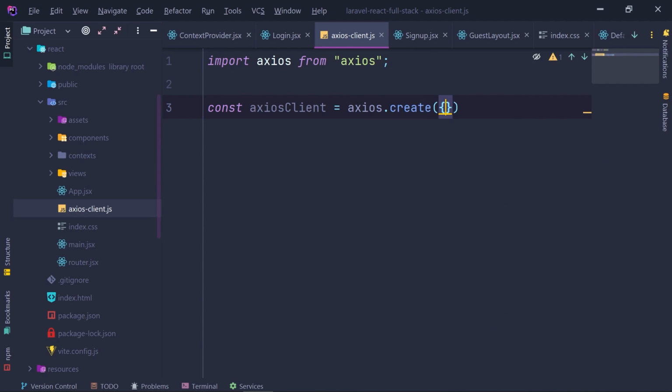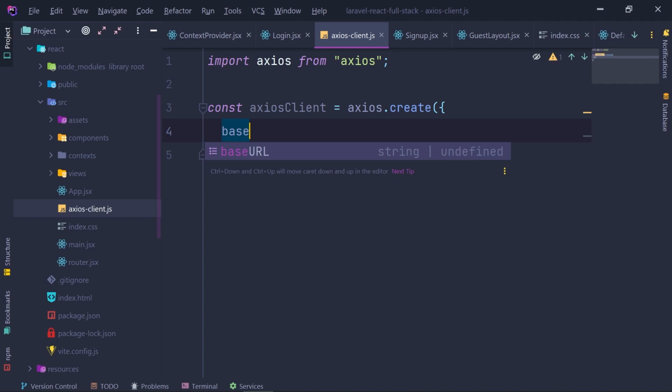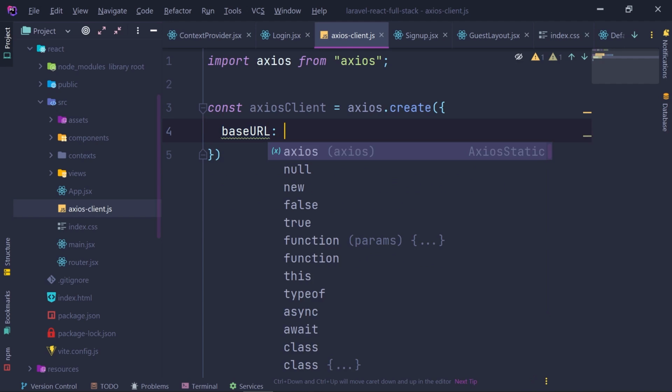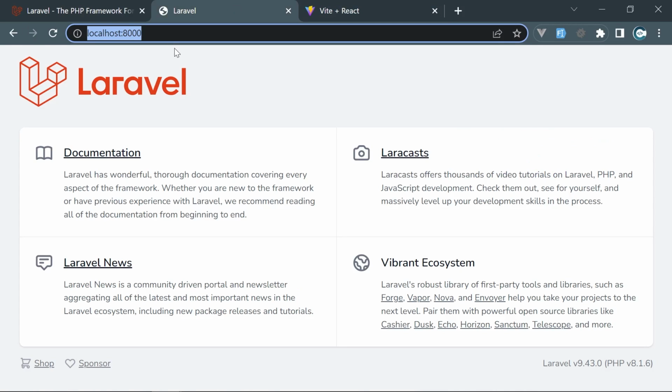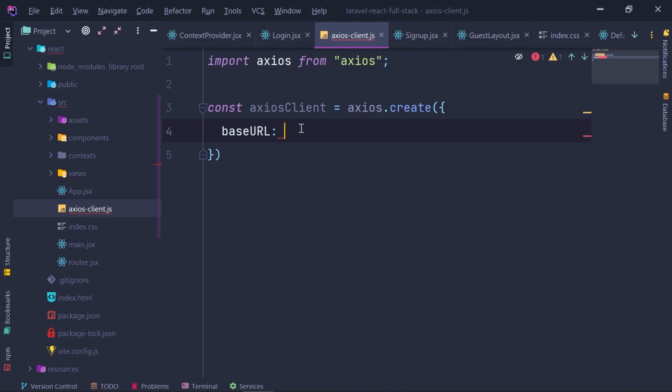axios.create. We can provide a few options, but what we are interested in is the base URL. That's going to be the API URL. In our case, our API is running on localhost port 8000. This is the Laravel application. Okay, this is where the API is located. So I don't want to hard code localhost port 8000 right here. Instead, I'm going to use the environment variables for the React application. How can I do this?